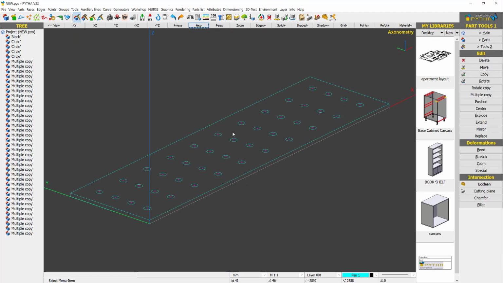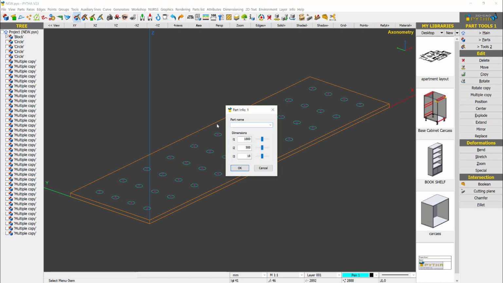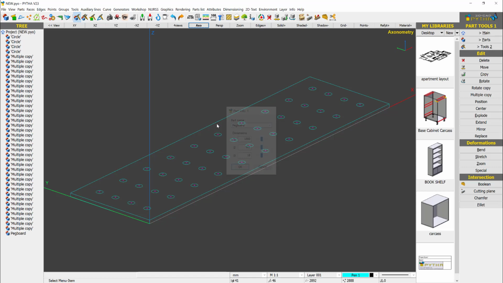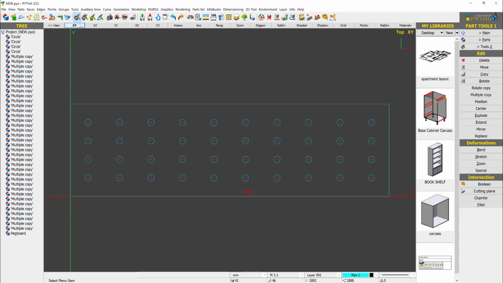So now we have a simple part, and always remember, name this panel. What happens next is to apply the machining command. I'm going to make these 3 rows just a simple drill through.